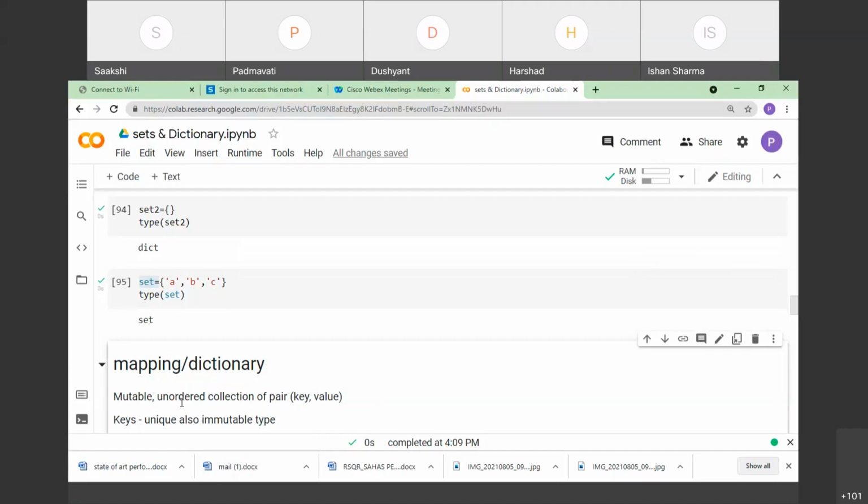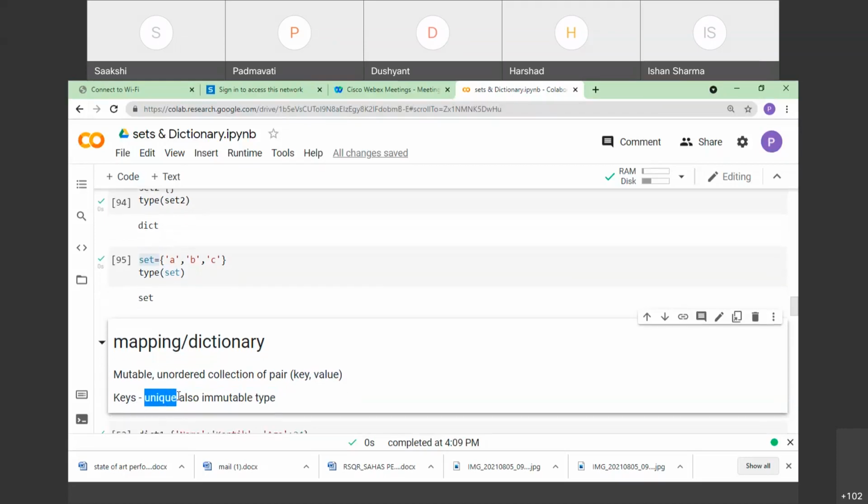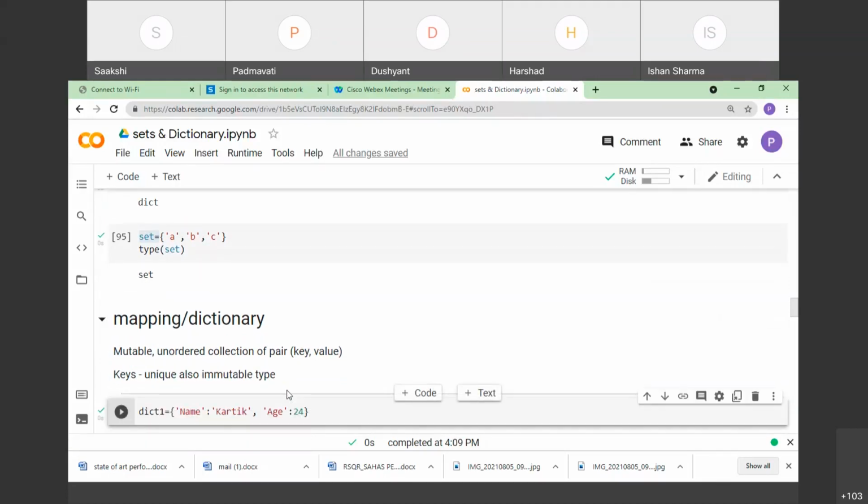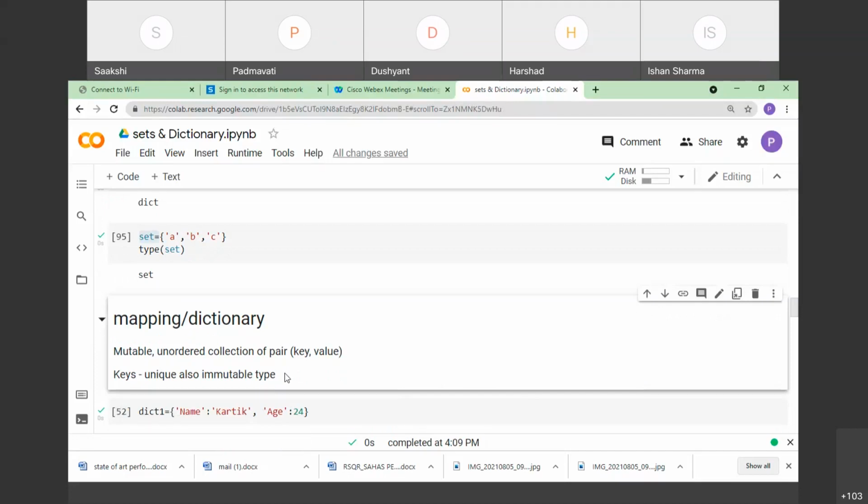As I said earlier, every element inside the dictionary has two things. The first one is the key. Let's try to understand what a key is. A key is a unique value assigned to the item. It is unique, and it only takes immutable types. So keys should be unique and immutable. What about values? Values are not necessarily unique, and they can be of any type, mutable as well as immutable.